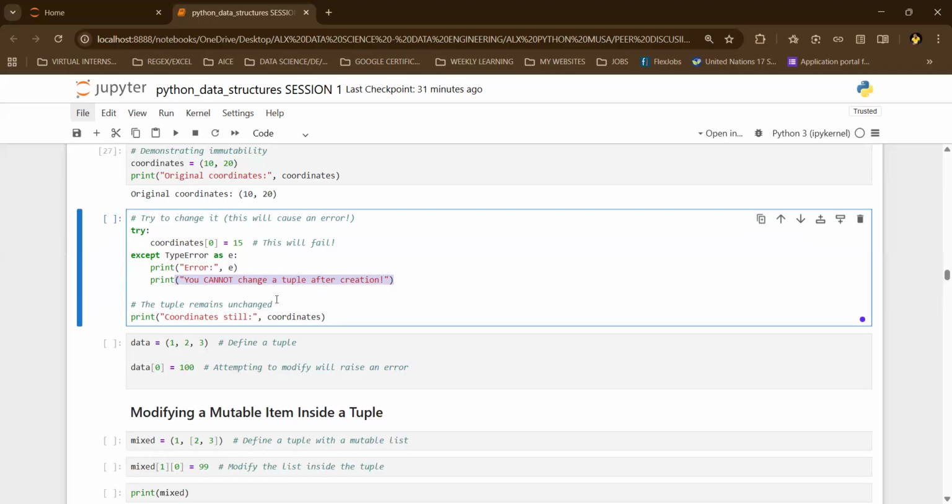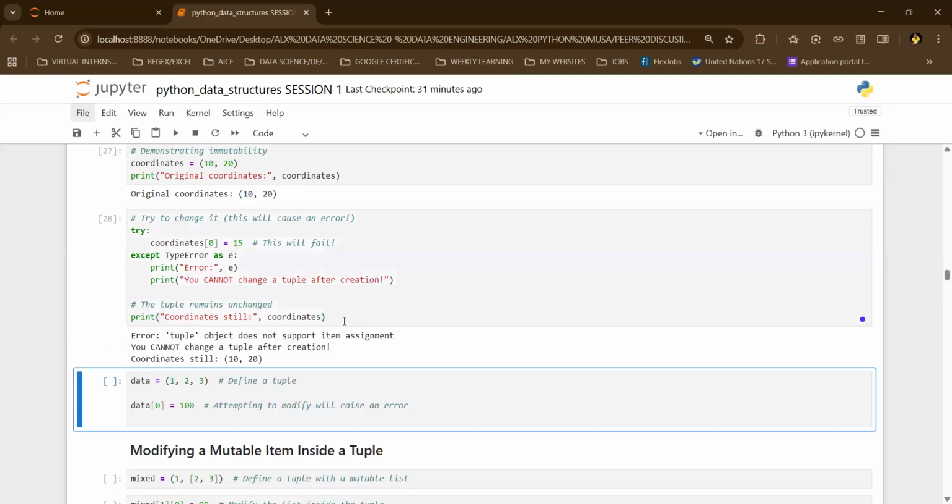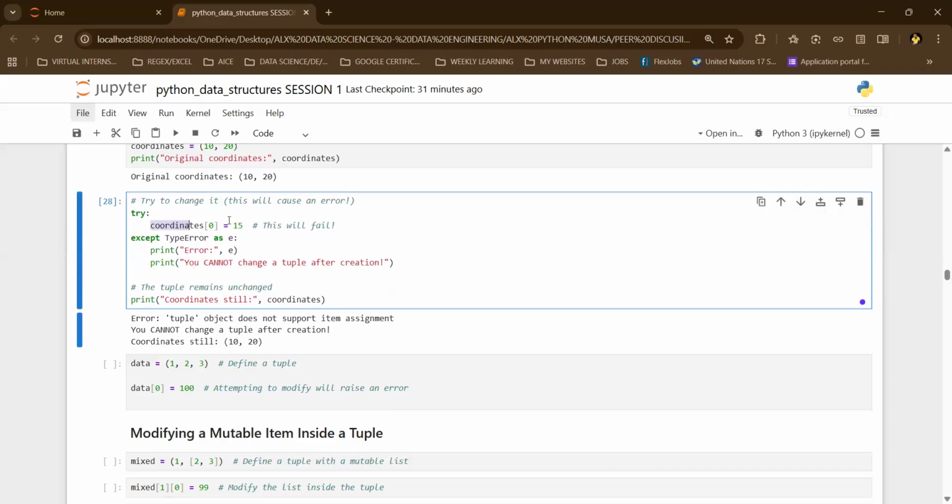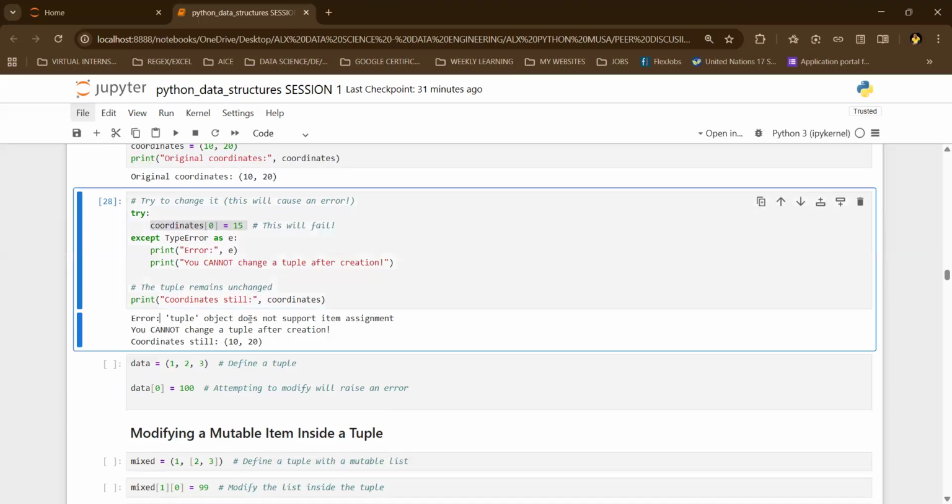And the tuple remains unchanged in that case. Okay. So you can see what we are having here. Once you try changing the values within that tuple, what you get is an error. Since we are getting an error, we print out: you cannot change a tuple after creation. This is the error that we were getting: the tuple object does not support item assignment.